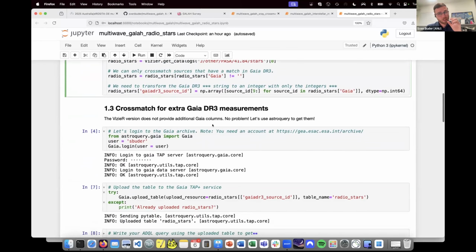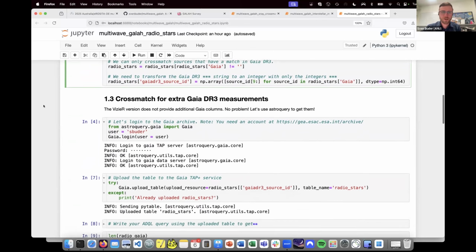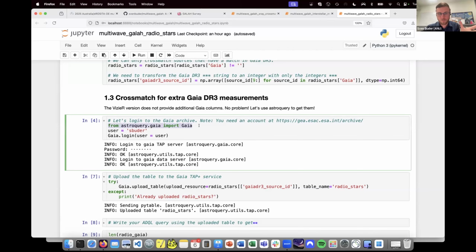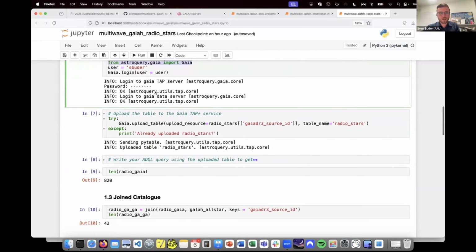And if you say, well, I actually want more information, there's much more to do. I'll just quickly run through this, but you'll have access to the links here. So one of the things you can also do is upload Laura's table to the Gaia archive, and then just cross-match and get additional information. So I'm just providing all of this for you here.